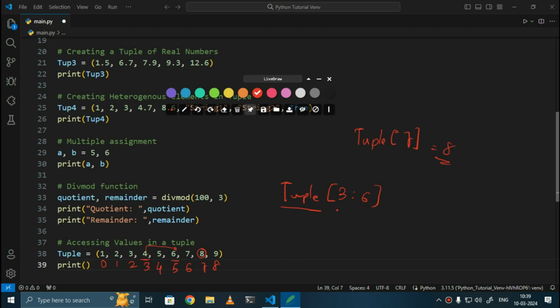Now why 6? Because the indexing works like this. It will take the beginning index, which I'm calling begin, and this is the end. What Python does is take the begin and go on till end minus 1. It includes the begin, so I'm writing it like this.